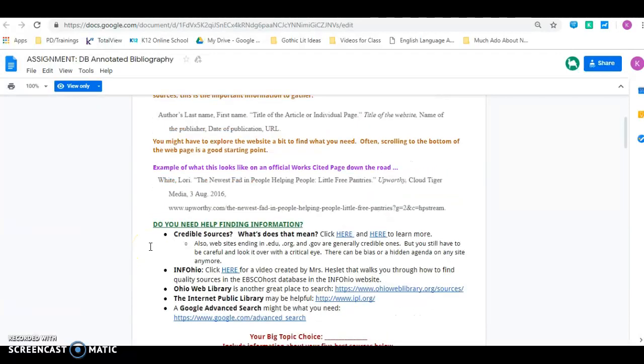Okay. So a couple things you need to consider as you are researching your information is the source credible? So what does that mean? One of the biggest ways to help identify whether or not a source is credible is if it ends in .edu, .org, or .gov, because those are generally credible sources. You still have to be careful, and look over it with a very critical eye. There can be bias or a hidden agenda on any site anymore. So you want to really find those sites that give unbiased facts as you are researching.